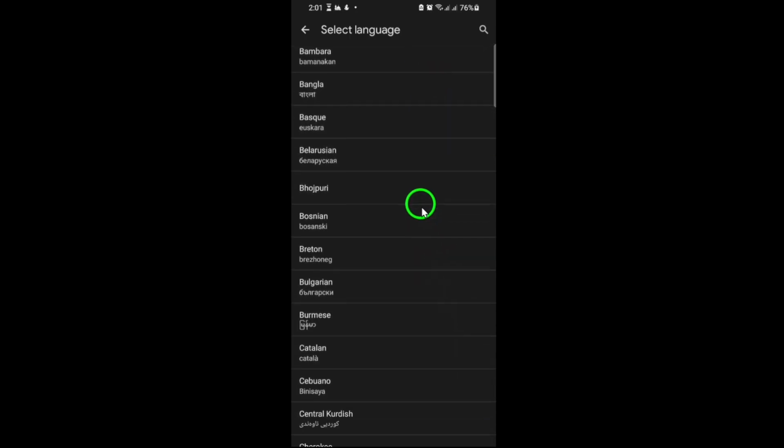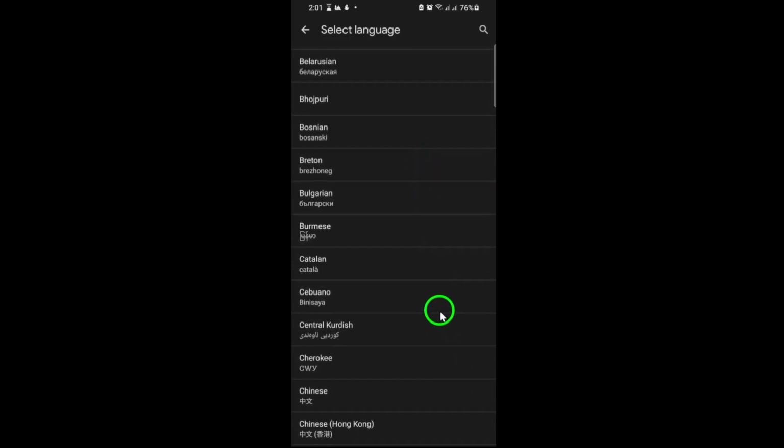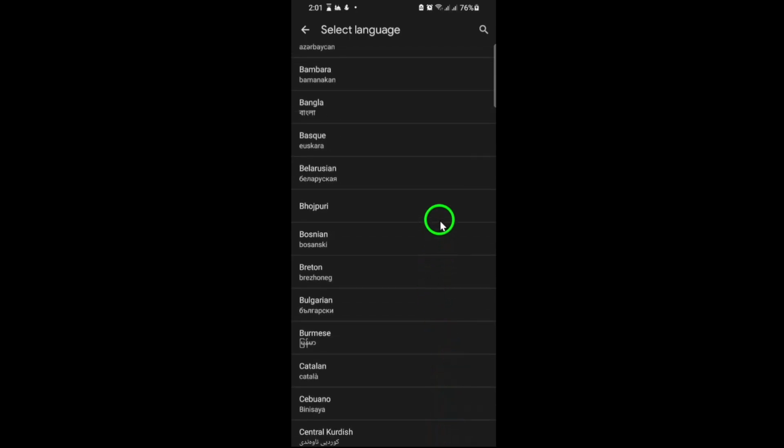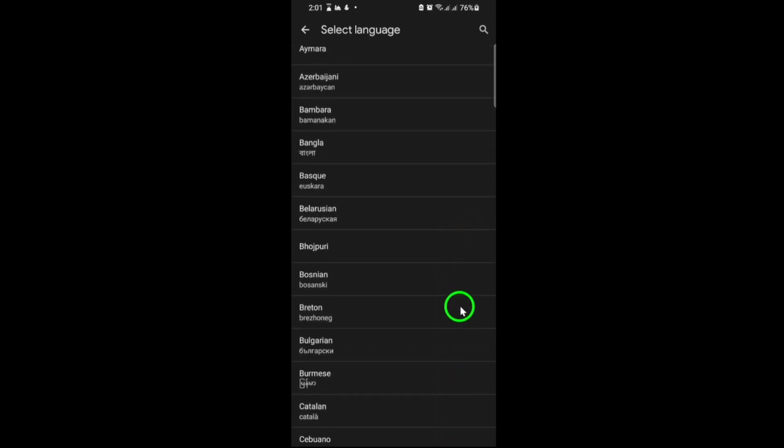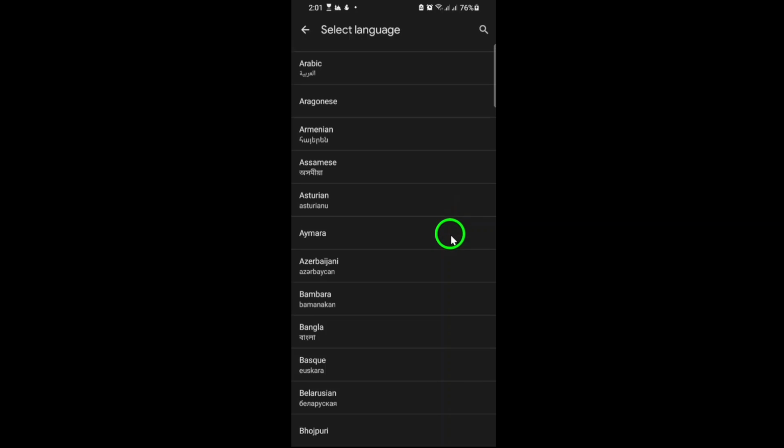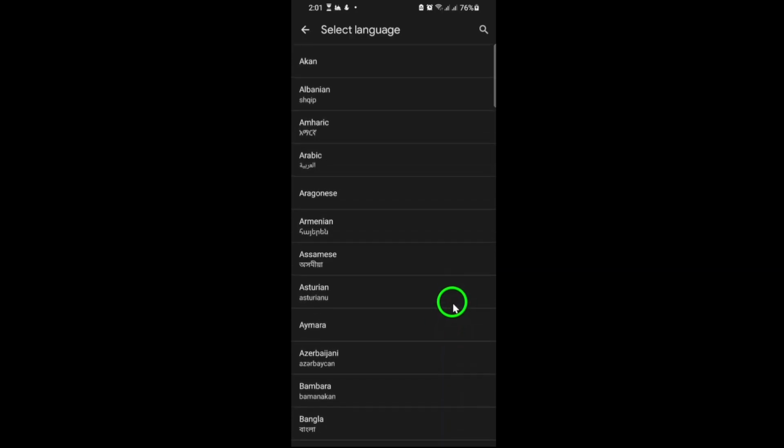Now that your preferred language is added, you'll need to set it as the default. Look for your newly added language in the list and click on the 3 dots next to it. From the options that appear, select Display Google Chrome in this language.